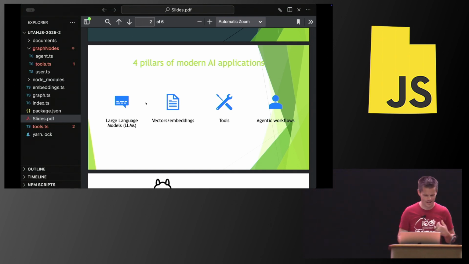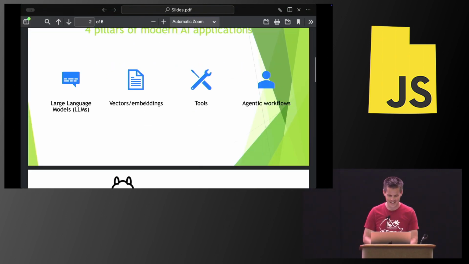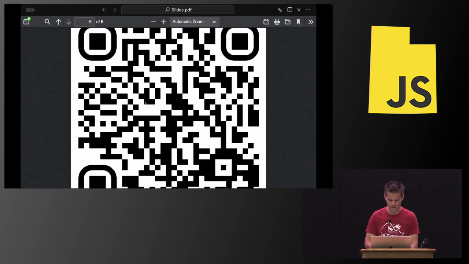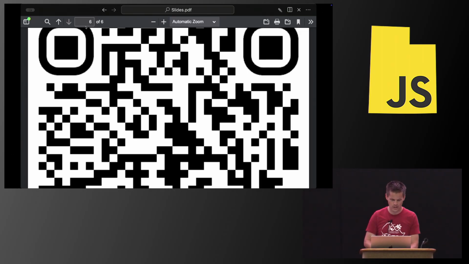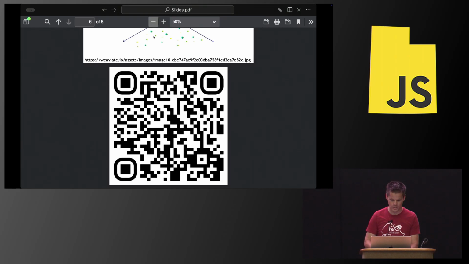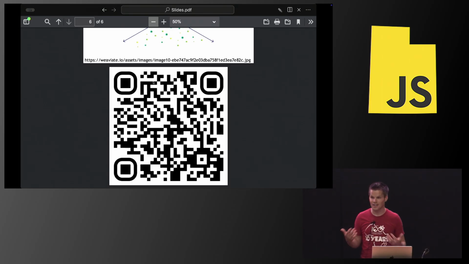I didn't think we were going to get through this, but I did. So I do have all of this code. If you're interested in it online, here's the QR code. I guess since I have 6 minutes, if anyone has any questions, I'll pretend like I have an answer. I'll hallucinate one.